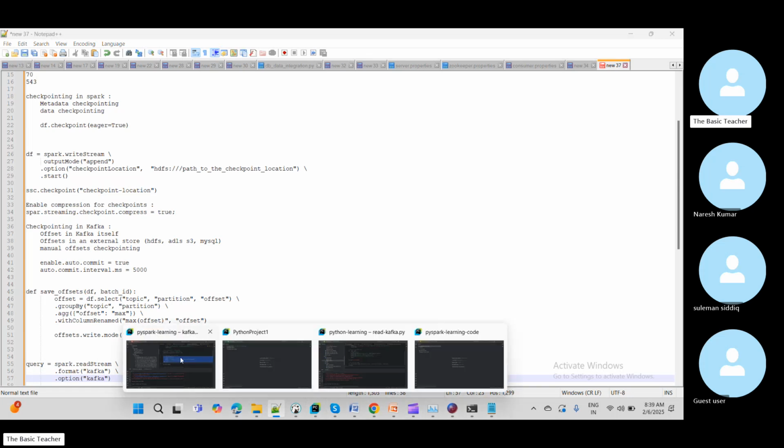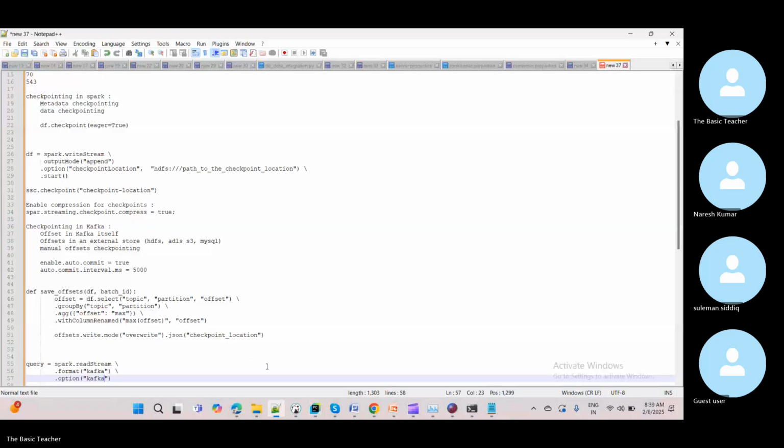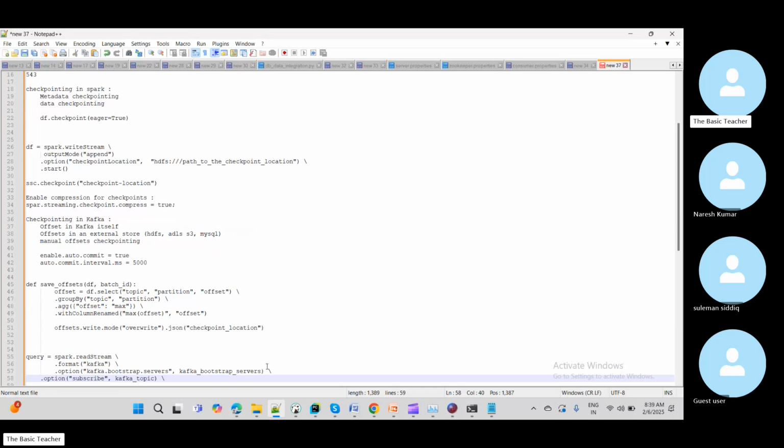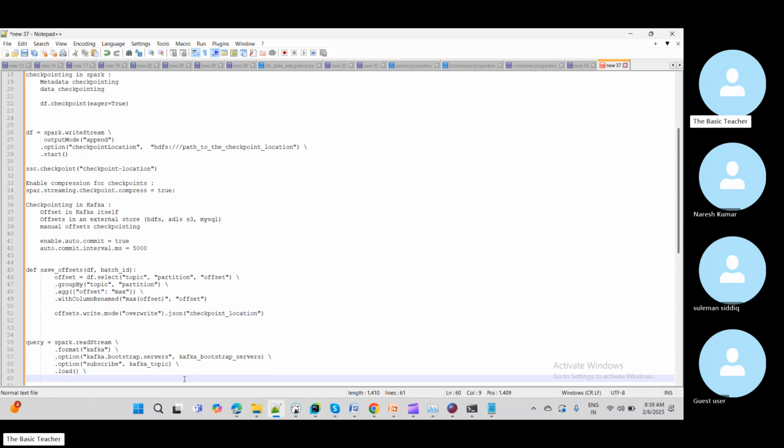So let me copy the code from here. So we can provide the bootstrap and topic detail which we want to read, then dot load. And once we are loading, then next what we want, let's say, okay, so let's say I read that. After read, I want to write again. Then let's take writeStream.